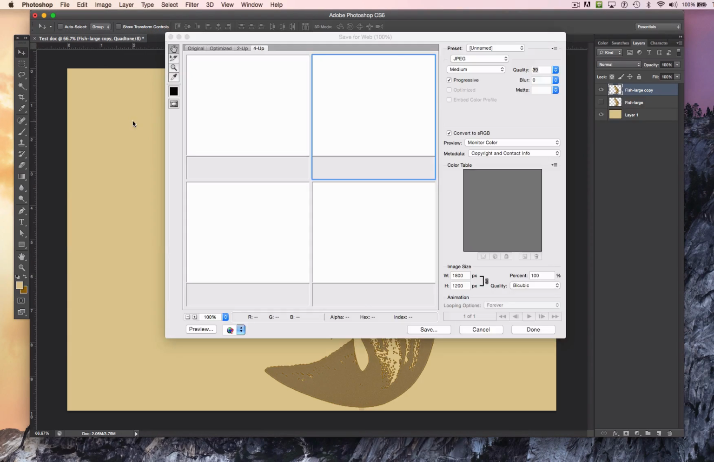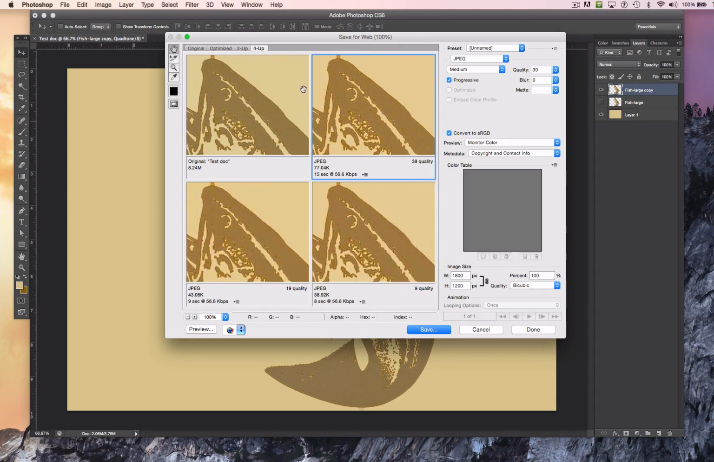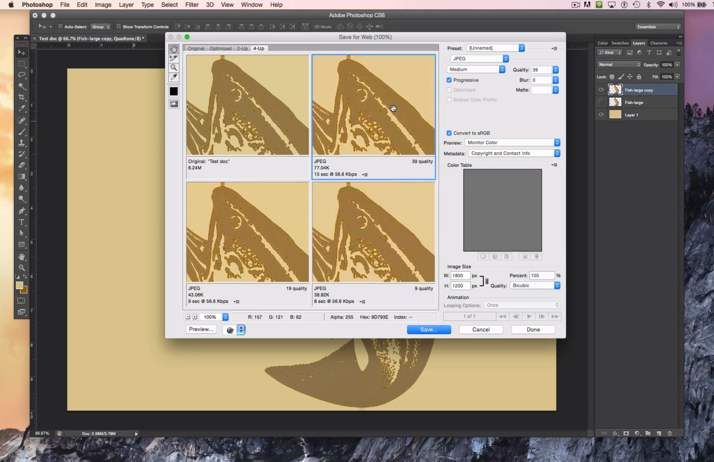So let's say, hey, this is our fish. Let's use this fish. I'm going to hit Save for Web. Again, that's in the File menu. Here you have some options in order to save your image to the web. It gives you a 100% preview of your image, and here it shows you the original image.